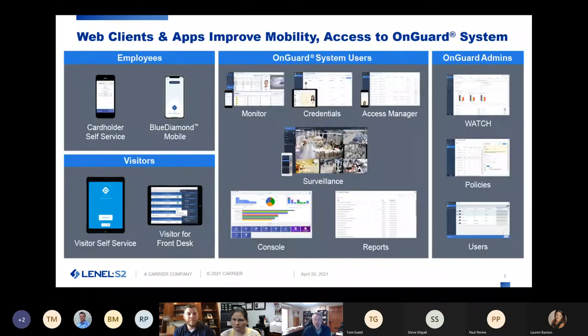One of the things that we've done over the course of the last few years is we've kind of broken things up into what we call the OnGuard ecosystem. So we have a section up at the top left where we consider the employees. We give them the ability to kind of take control and do some things on their own.